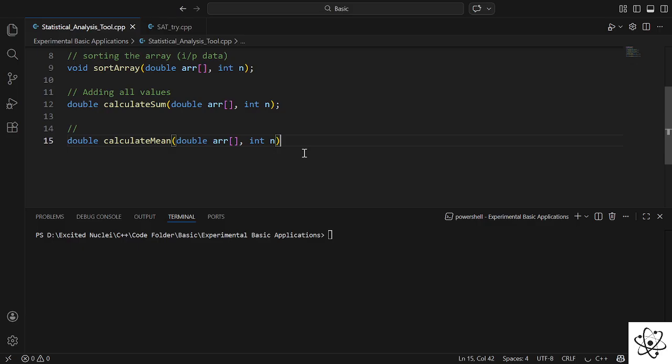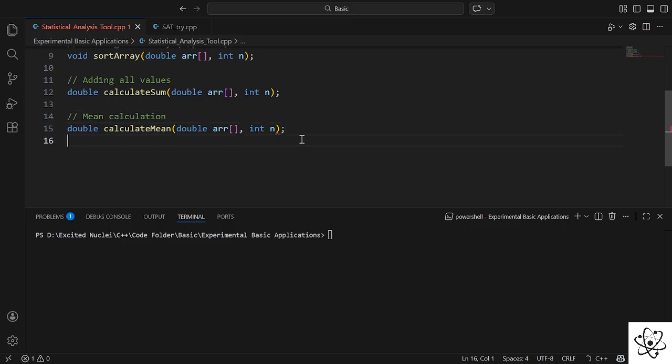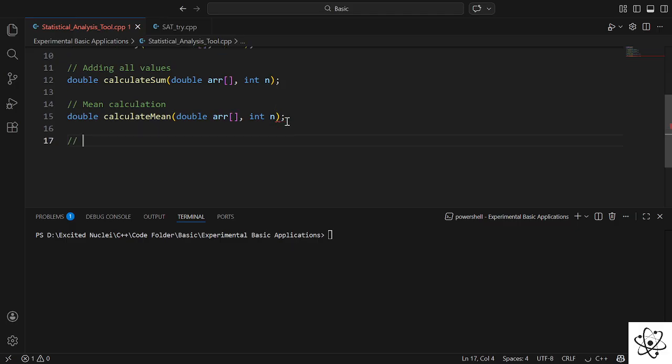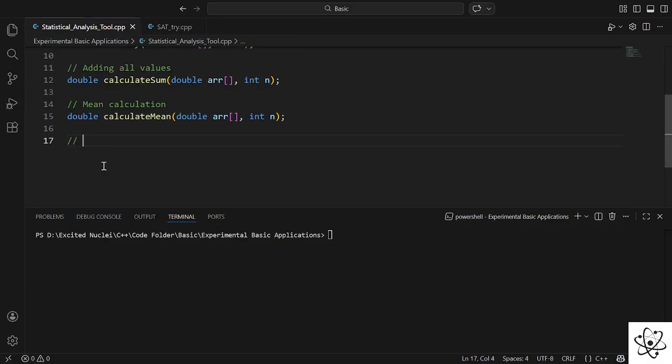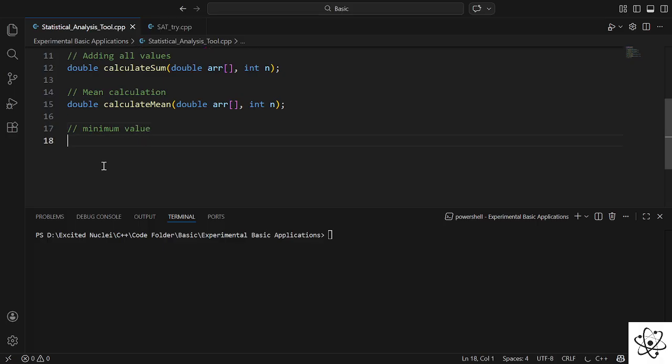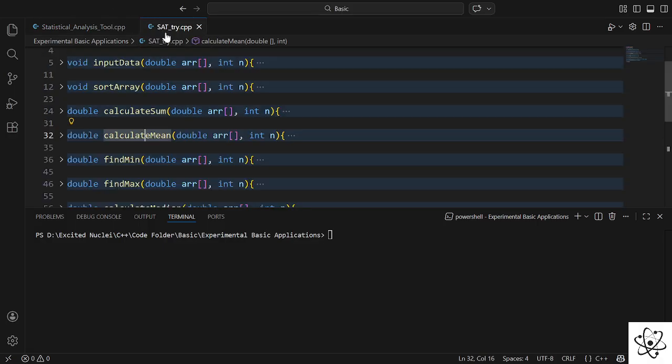So next is mean calculation, and next is going to be, I think, median, no, minimum and maximum. Minimum value, and it is going to be like this.